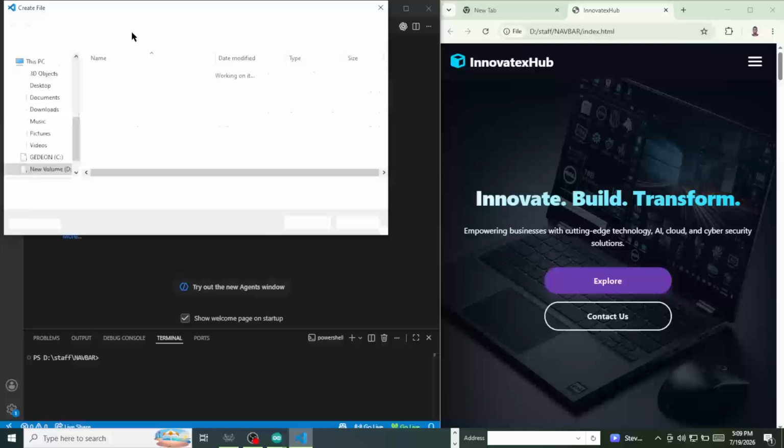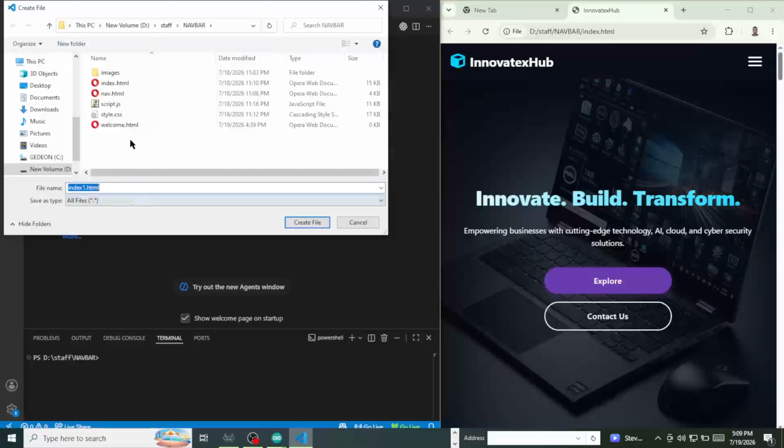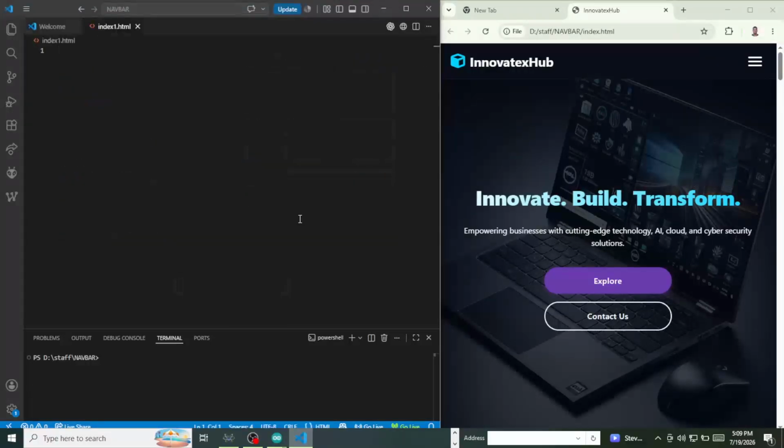Once the file is created, you will need to select the folder where you want to store it. Then you need to start by writing the HTML code. We call the HTML structure by pressing Shift and the exclamation mark, then press Enter.